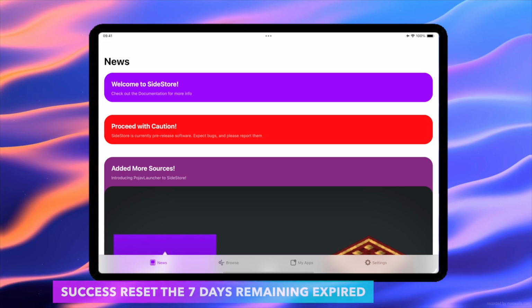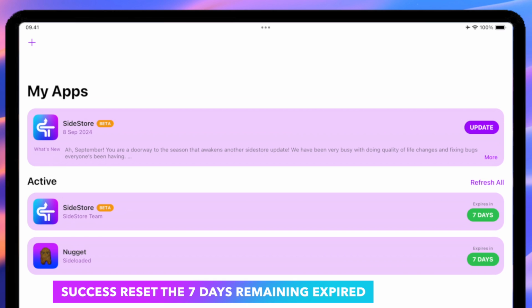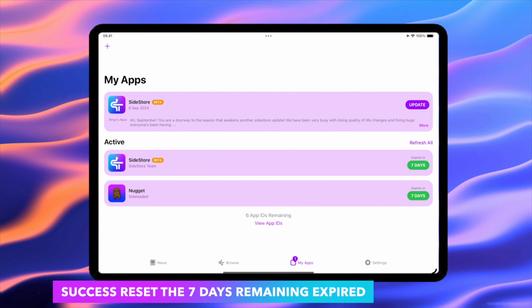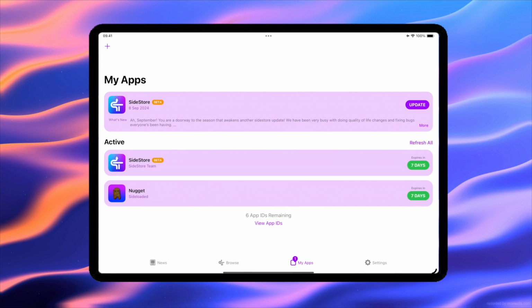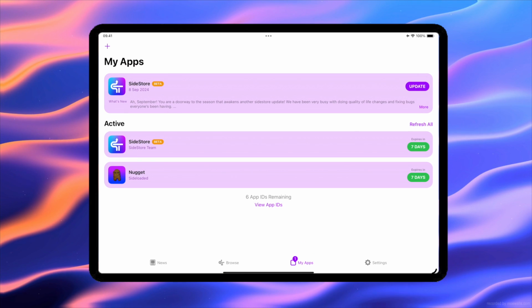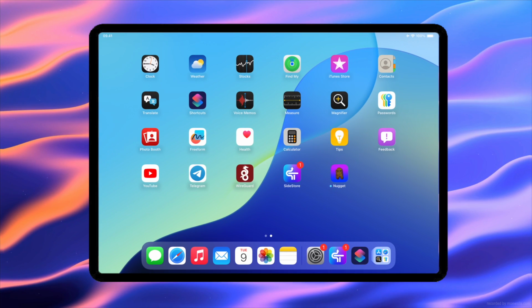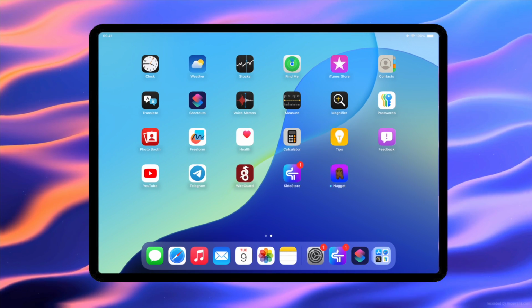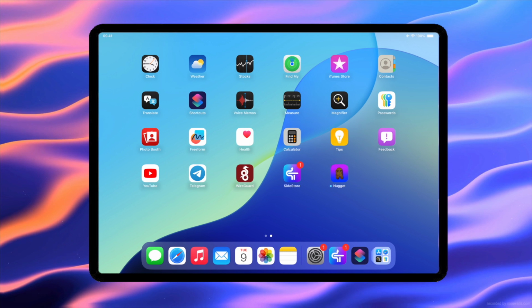Now let's see whether this shortcut will reset the 7 days remaining or not. As you can see, the shortcut successfully reset it from 4 days back to 7 days again. Now you can sideload any IPA files permanently for free, without revoke and without a computer.